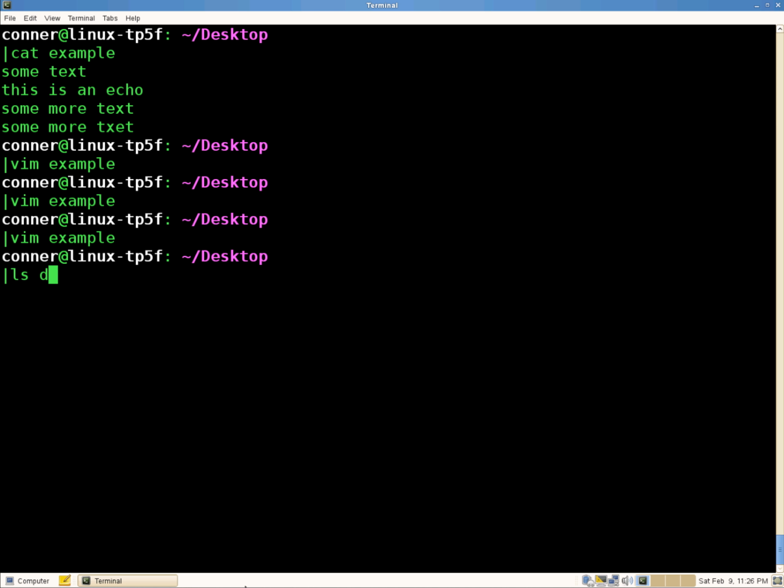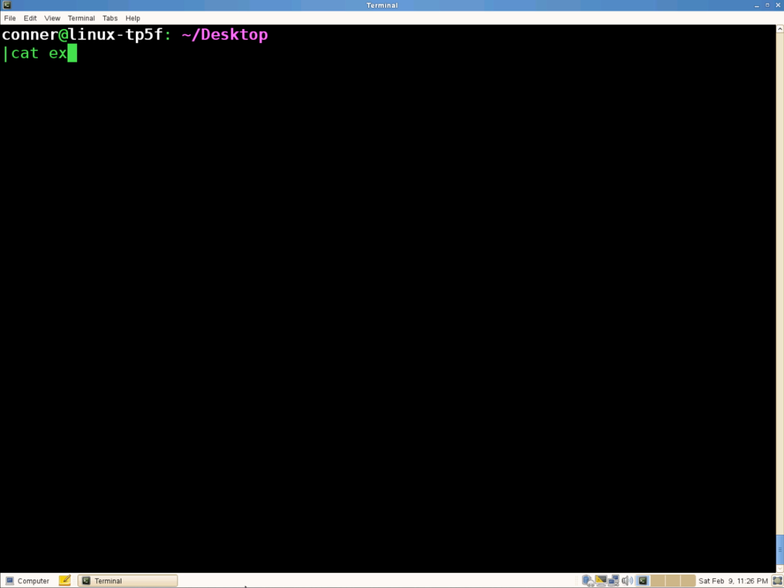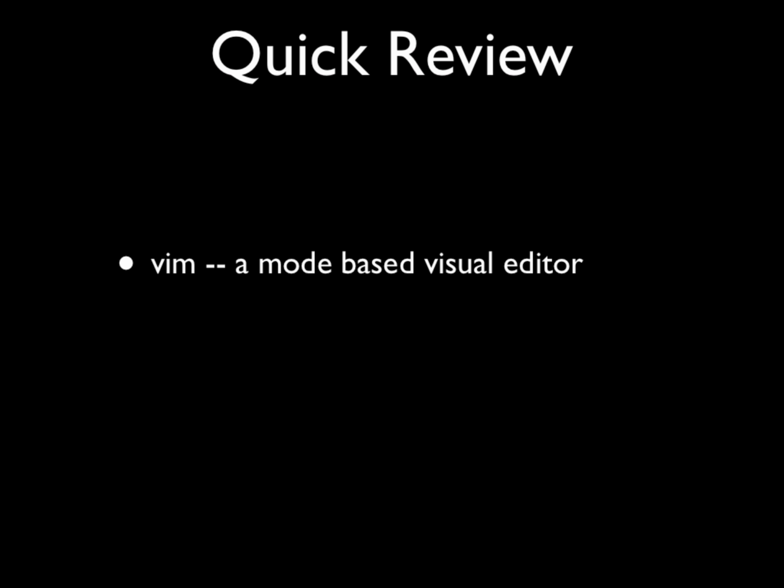Now let's take a look at the desktop. There we go, we have two files. Okay, but are we sure we didn't accidentally change example? Nope, looks like example is exactly like we left it. And that finally wraps up VIM.